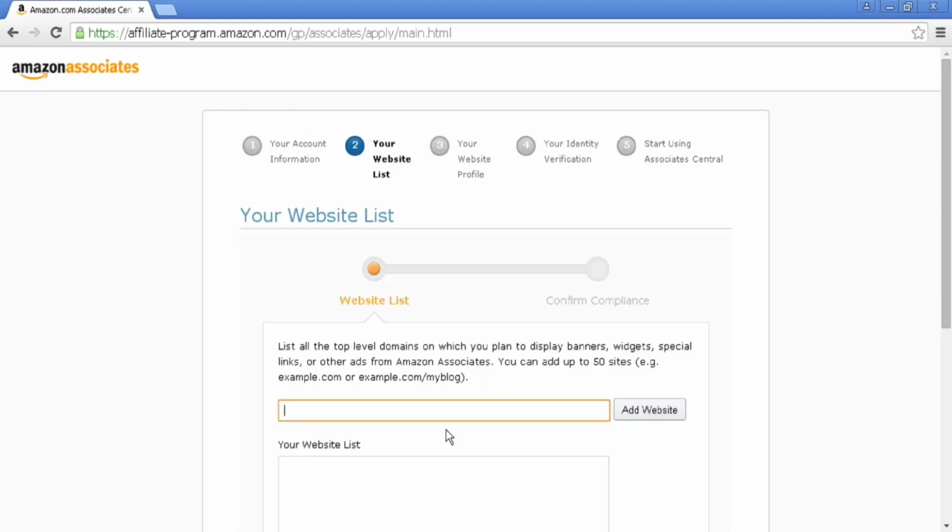Takes you through to this page, your website list, and it says list all the top level domains on which you plan to display banners, widgets, special links or other ads from Amazon Associates, and you can add up to 50 sites. So let's just add one in.